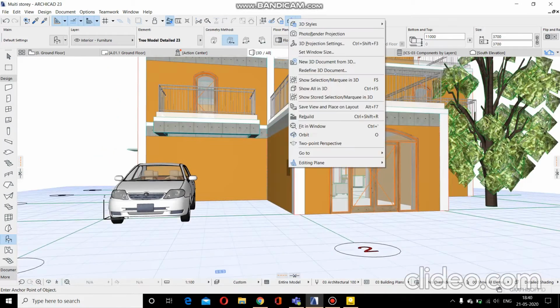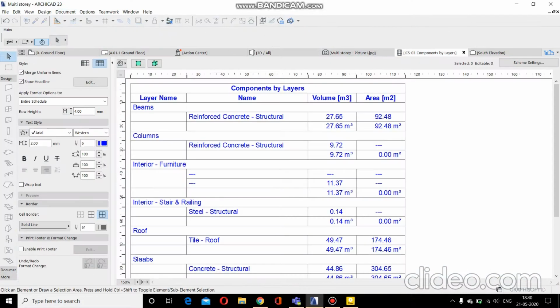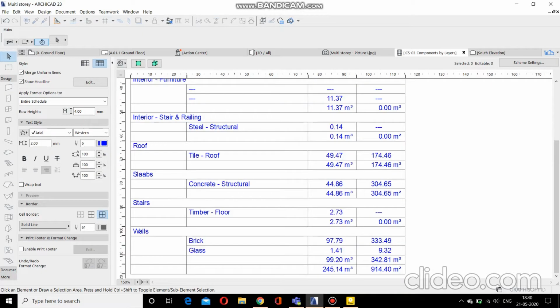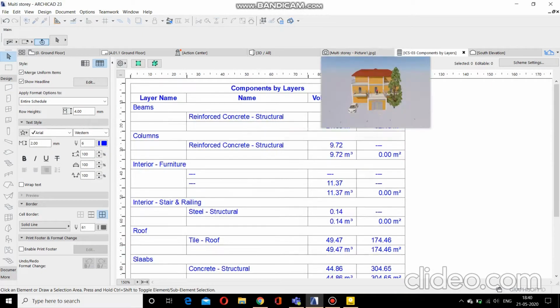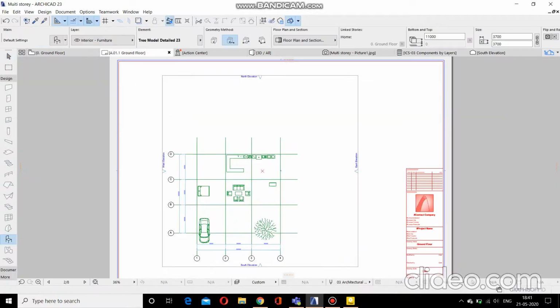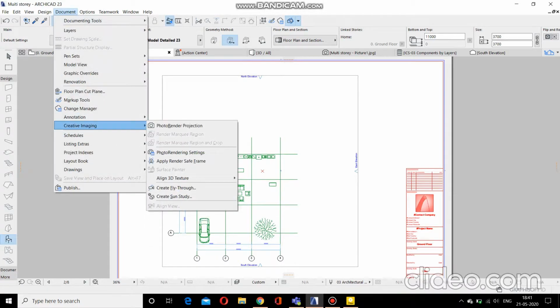After this, we went on to the document option, and here we have schedules, and the components by layers were selected, and through that we can get the takeoff values for each layer. You can see the different volumes for beams, columns, stairs, etc. Then using the layout book option, we can see the plan for each floor. Here the ground floor plan is visible, so this will help in the documentation of the project.